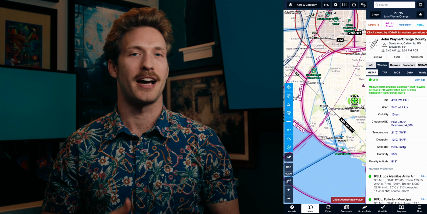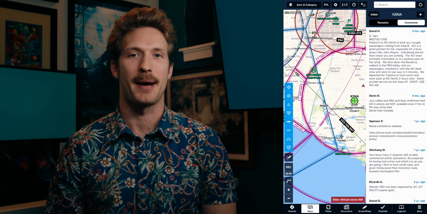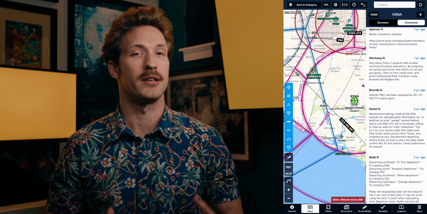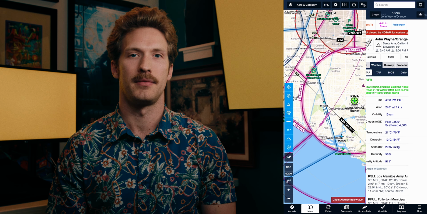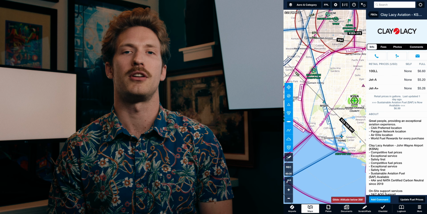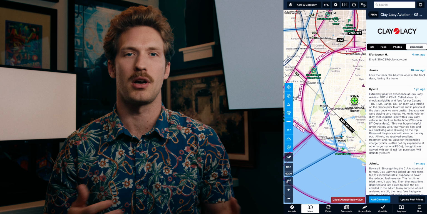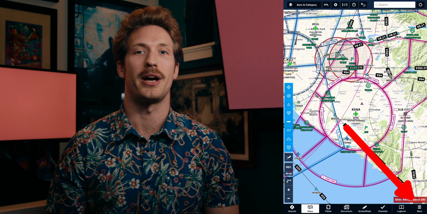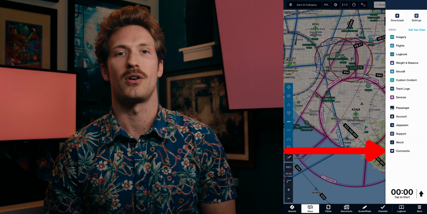Commenting in ForeFlight has got to be one of my favorite features in the entire app. It's wonderful to be able to leave a comment or see other people's comments before flying to a new airport or FBO. In the latest update, you now have the ability to track and manage all your airport and FBO comments in one place. To do this, click on the 3-line menu in the bottom right-hand corner. Then you'll see a new section called Comments.